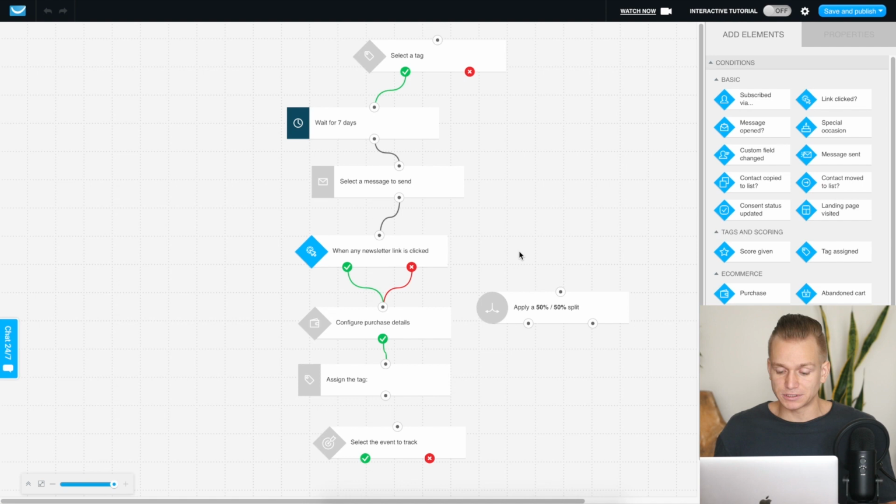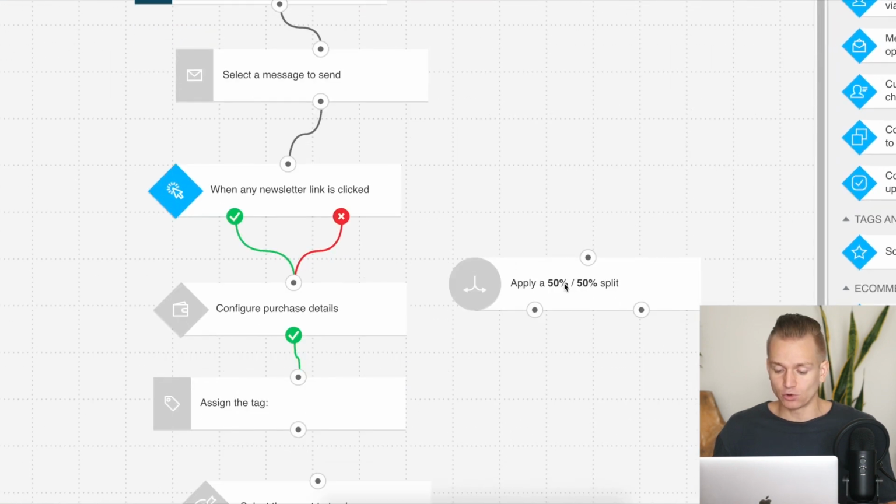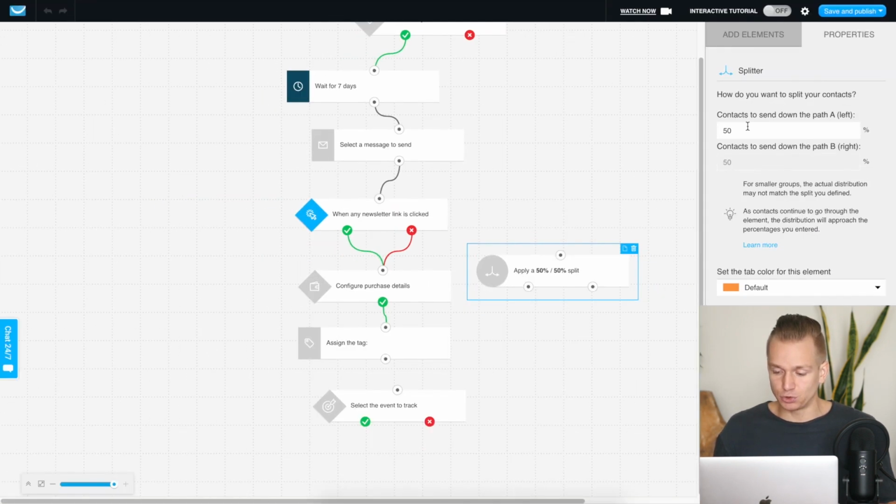Getresponse also offers this feature as well. As you can see here, you also have the split section and you can choose what percentage of the group you want to send one email, well, take one action or take another action.